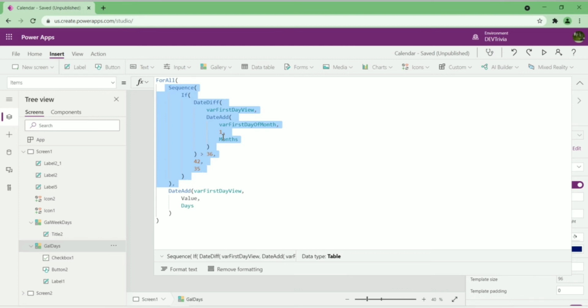So what we need to do is calculate the difference between the first date of the calendar view and the next month's first day. The Sequence formula will give the number of days between them. If it is less than or equal to 35, that is 5 weeks, then the Sequence formula should get 35 days for the calendar. But if the difference is greater than 35, then we need 6 weeks, that is 42 days, to show in the calendar.